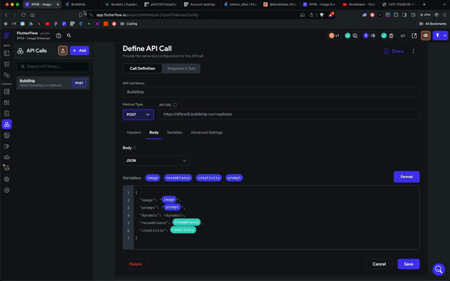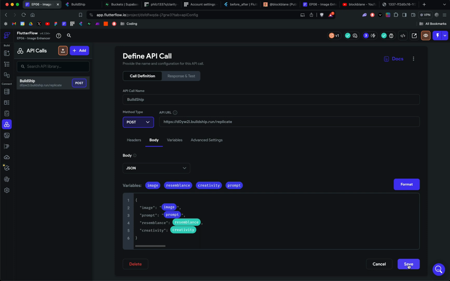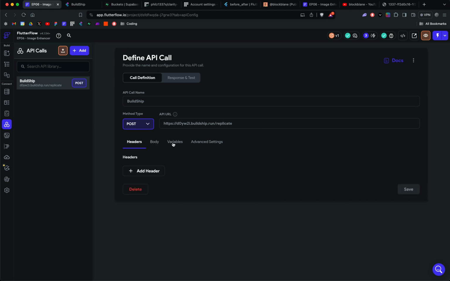So instead of hard-coding it, we're going to be dynamically passing through this information from the FlutterFlow UI when the user interacts with it. So this is what it looks like. Image, you can see it, dynamic. We can delete that now because we've already deleted it. We can format it, save it. Okay, body JSON, the headers, there's no headers, so that's fine.